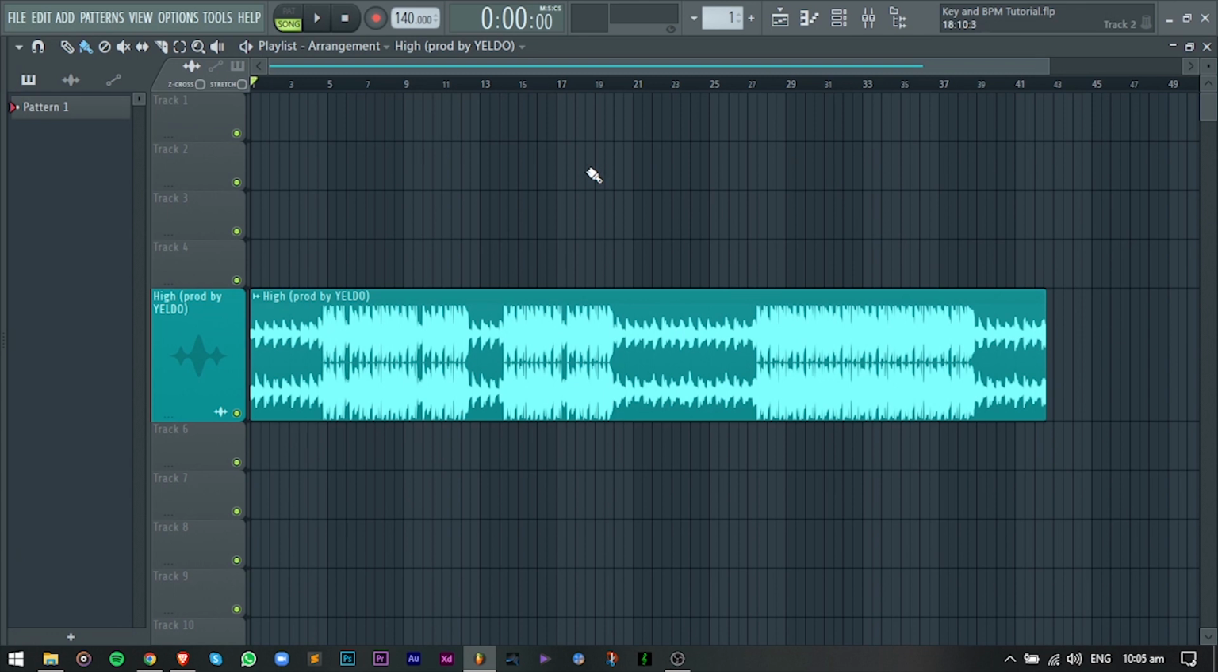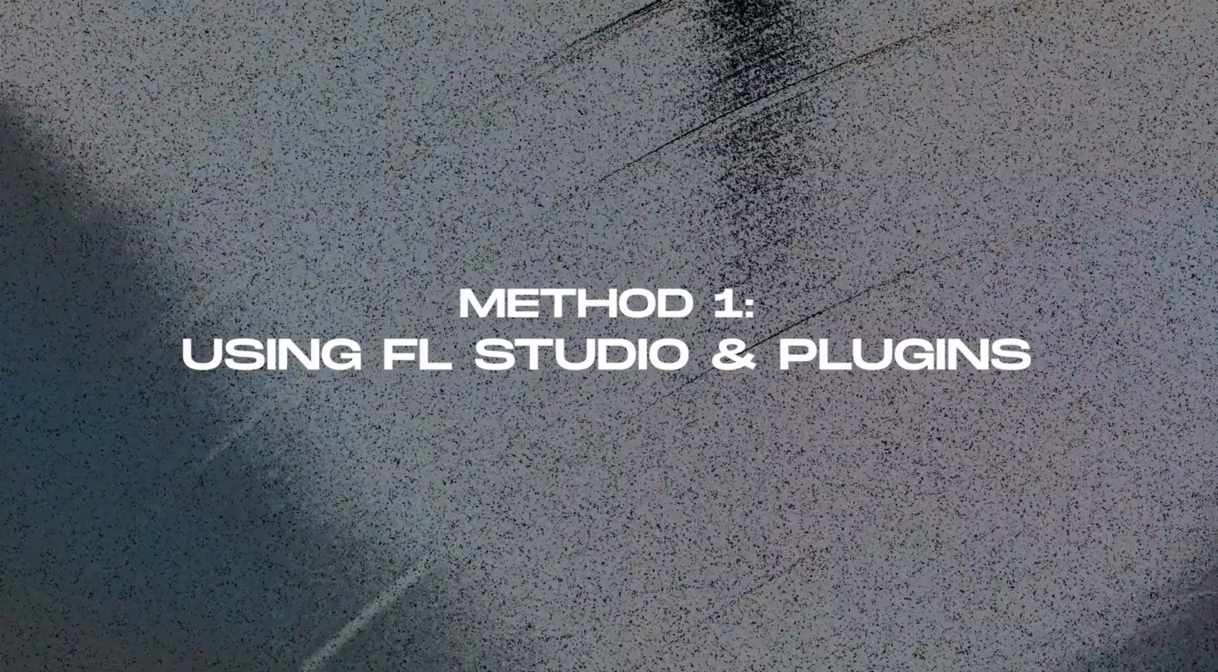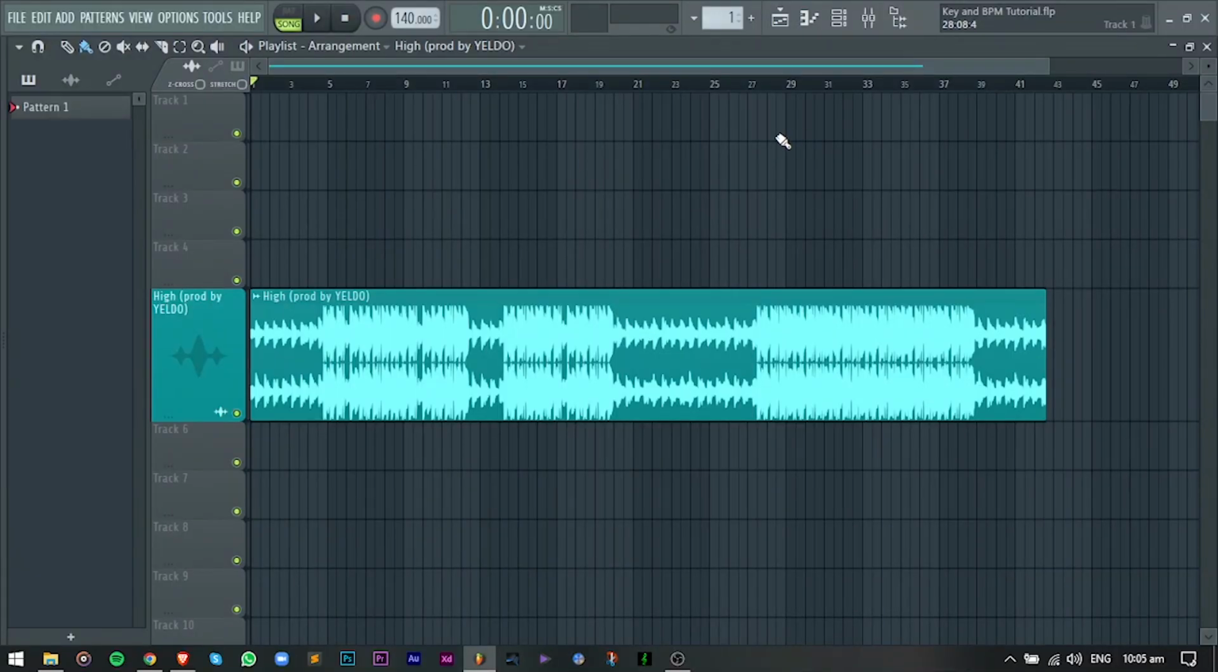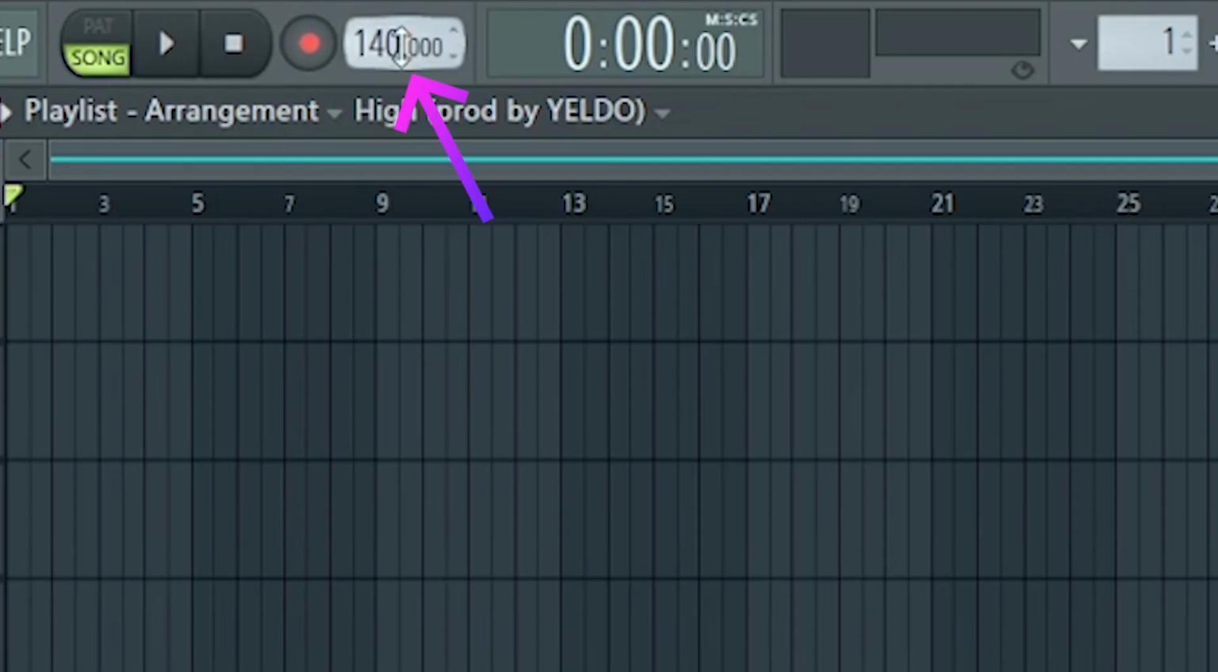And I will demonstrate all of this by using plugins and also through using websites. First is, let's find the BPM of the song. I'm inside my FL Studio session. Ito yung beat. Right now, it's in the 140 BPM.